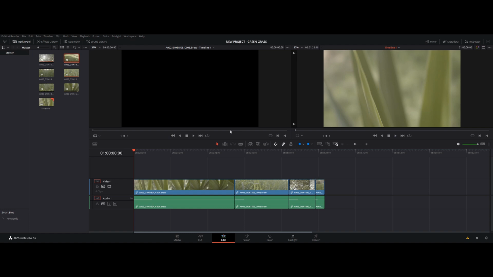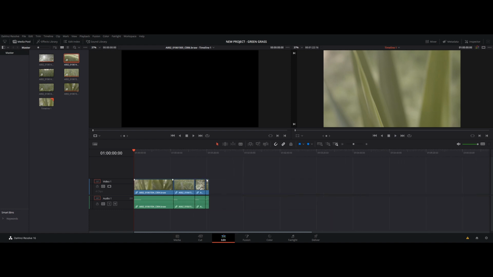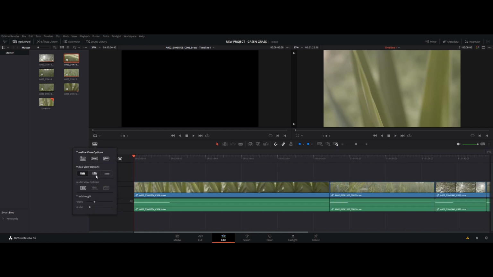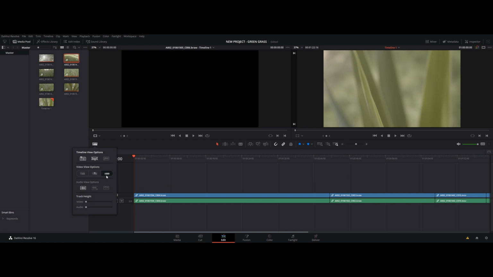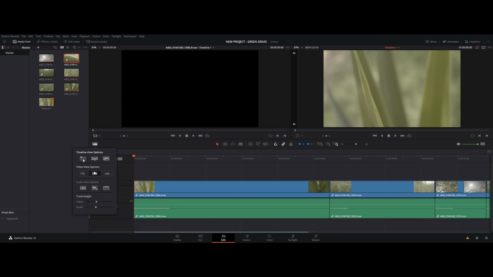To check the timeline clips, you can zoom in or out by holding the Alt key while scrolling up or down with your mouse wheel. You can also alter the way clips are displayed on the timeline by clicking Timeline View Options and click on the options to expand the video clip thumbnails or make the clips smaller on the timeline.